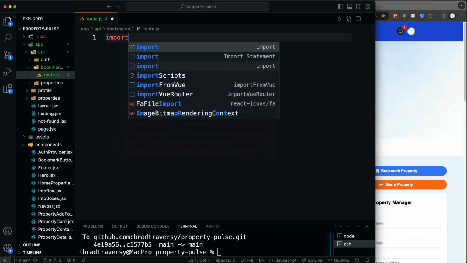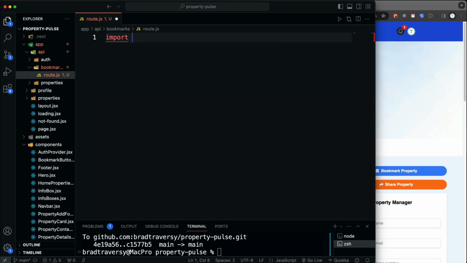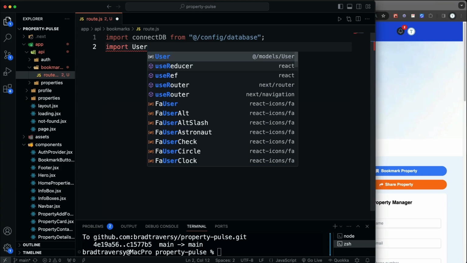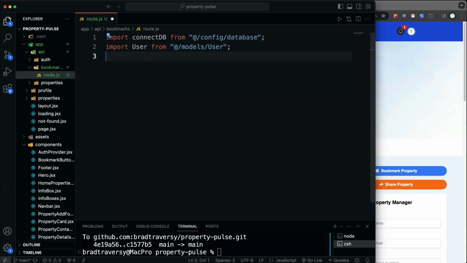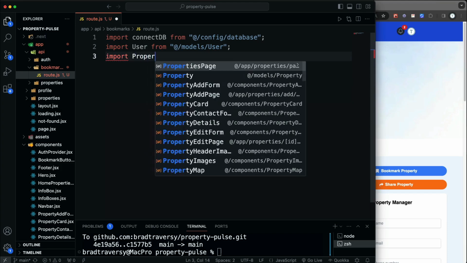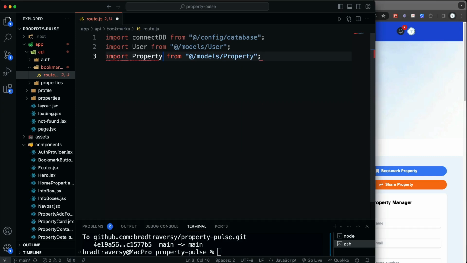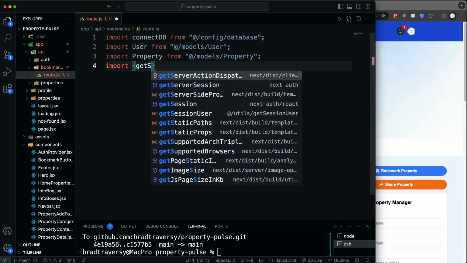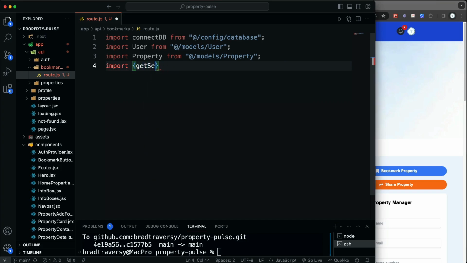So let's do some importing at the top here. We're going to bring in our ConnectDB because obviously we need to use the database. We're going to import our user model, and we're going to import the property model. So property from models, and then we're also going to need the user as well. So we're going to import our custom file, the get session user, from the utils, and that should do it.